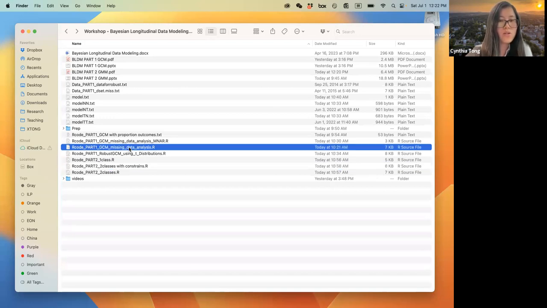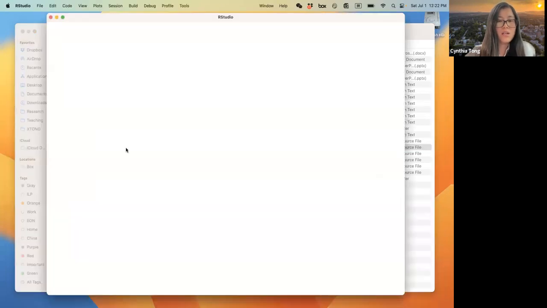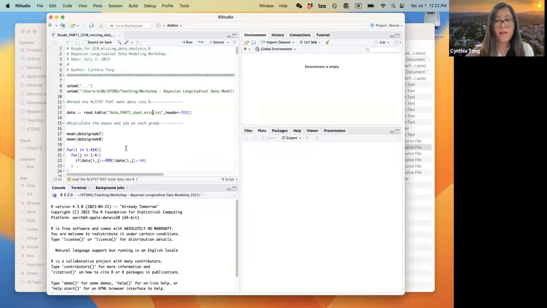So first, let's start with growth curve model with missing data. R code part 1, GCM, missing data analysis. So this is not MNAR yet. I click that open in RStudio.